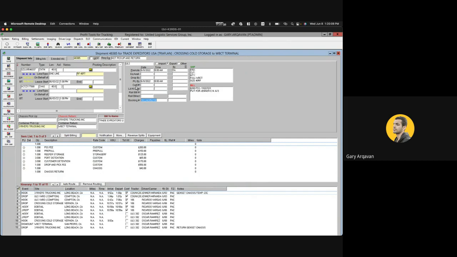Once it is loaded, we have to return the container to the terminal, and then they will put the loaded container on the vessel, and it will leave. So this is exactly the opposite of LFD for import shipments.